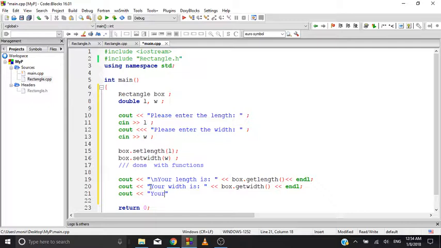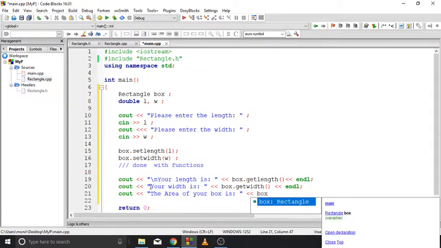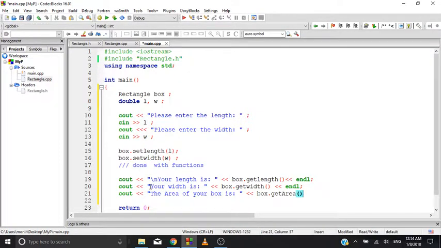Your area of your box is box dot getArea. There, we're done. We are done with this program.